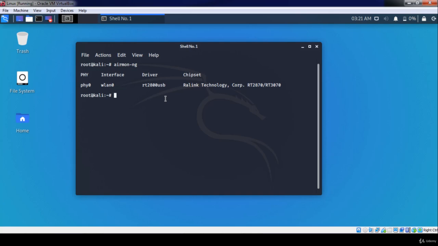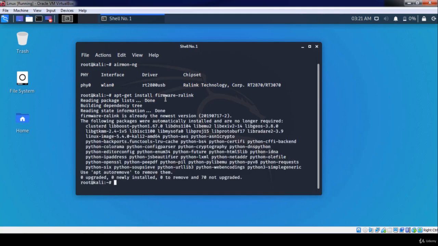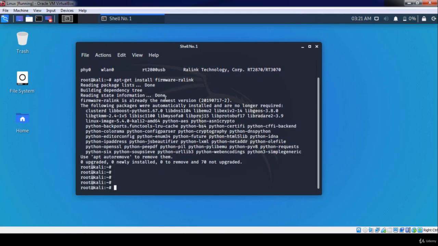Just to make sure the adapter has all drivers installed, you need to write apt-get install firmware-ralink. For you, if it's something different, you need to find the correct name for your adapter. Okay, then we can write ifconfig, as we have seen in the previous lecture.